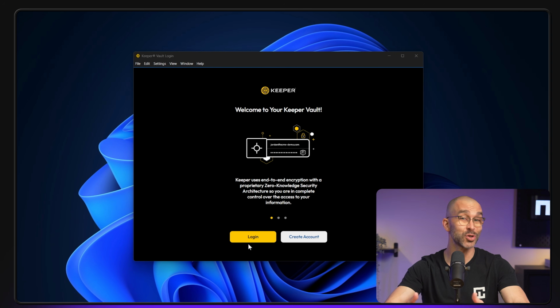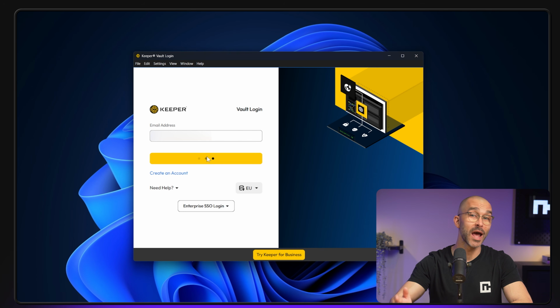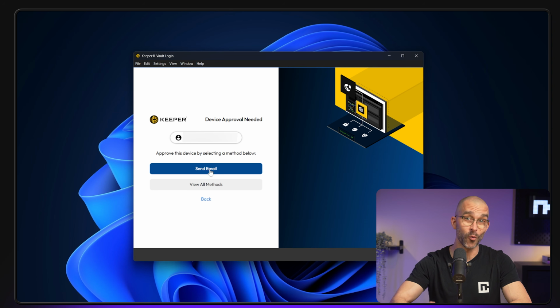And logging in is just as easy as downloading the app. Now, don't worry, you're not going to have to go and input every single one of your login credentials one by one into Keeper to start using it. That would obviously be a huge waste of time. Instead, you can import all your passwords into your Keeper vault.